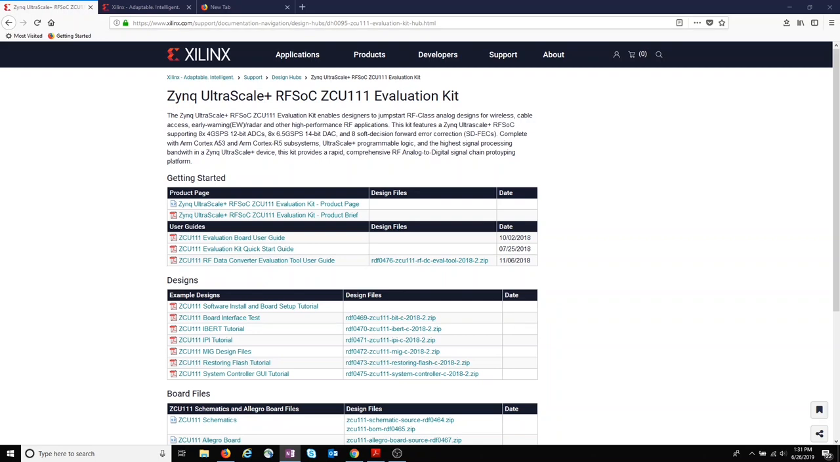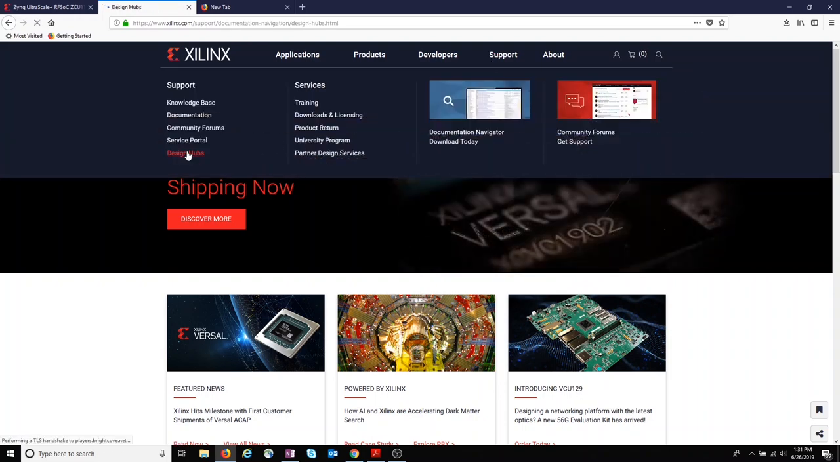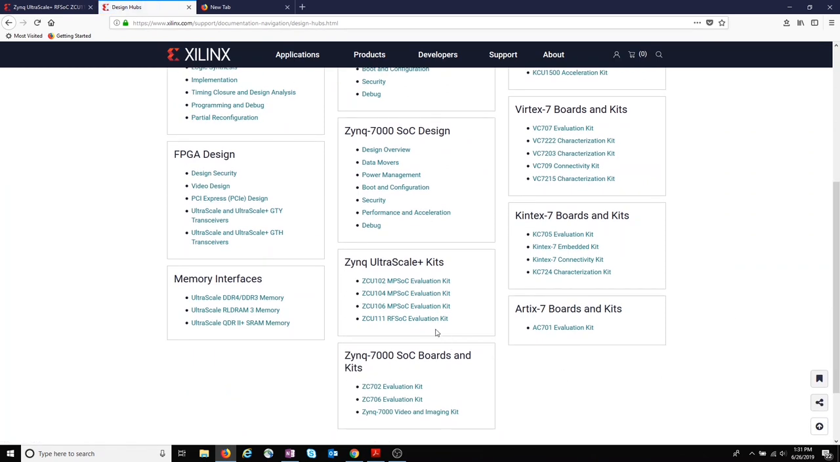There's a lot of information available for the Zynq UltraScale+ RFSoC ZCU111 evaluation kit, so it can be a little daunting. I find it helpful to look at the Xilinx Design Hub to get a categorized overview of what documents are available. The way I got here is starting from Xilinx.com, Support, Design Hubs, and then under Zynq UltraScale+ Kits, there's the ZCU111.